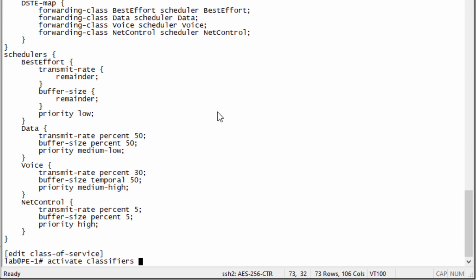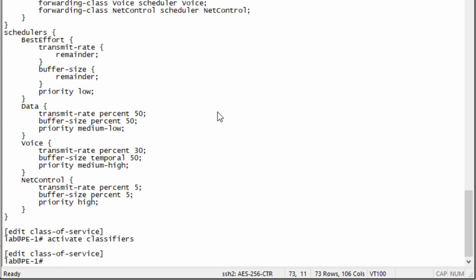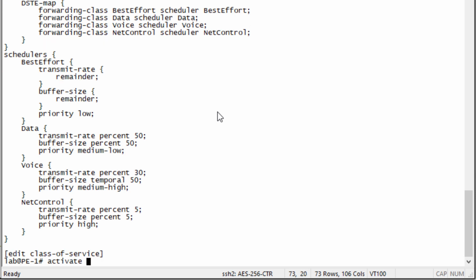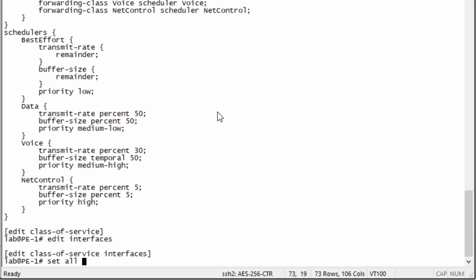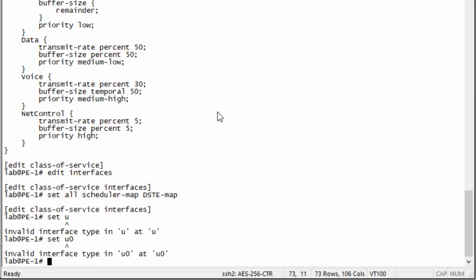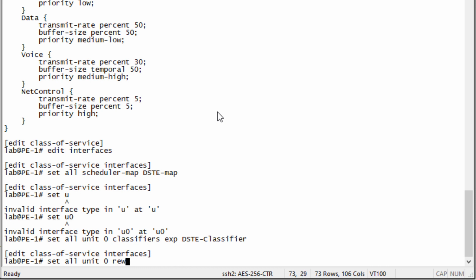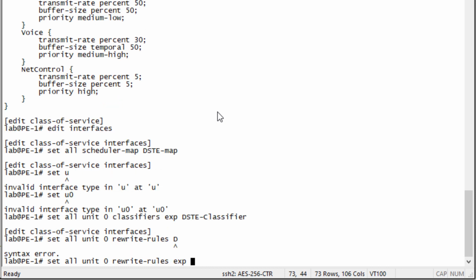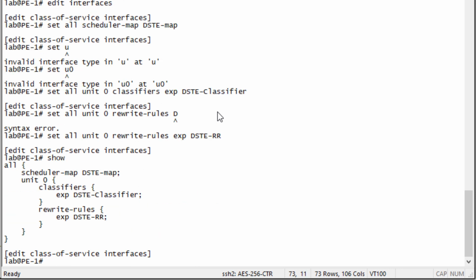I do want to activate the classifiers, which I had deactivated, and activate the rewrite rules. Now we need to configure the actual interfaces, and we're going to use the shortcut of all, so it's just all the interfaces on the box. We need to apply that scheduler map, the DSTE-map, set all unit 0. So for all interfaces, unit 0, we need to set our classifiers now, and then set our rewrite rules. There we go, we have that set, and now we can commit that configuration.